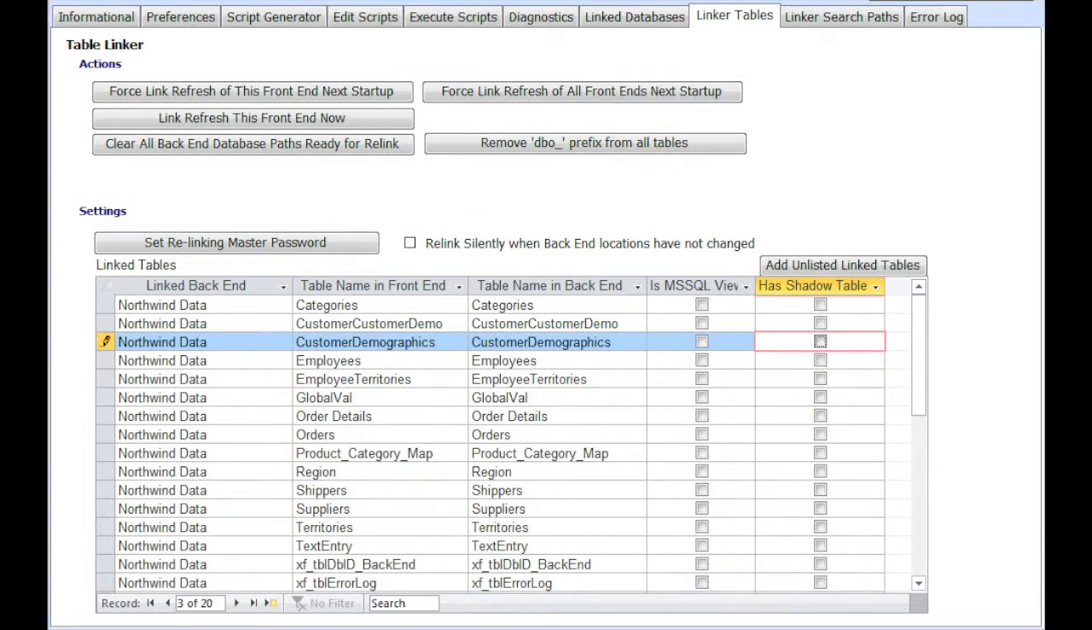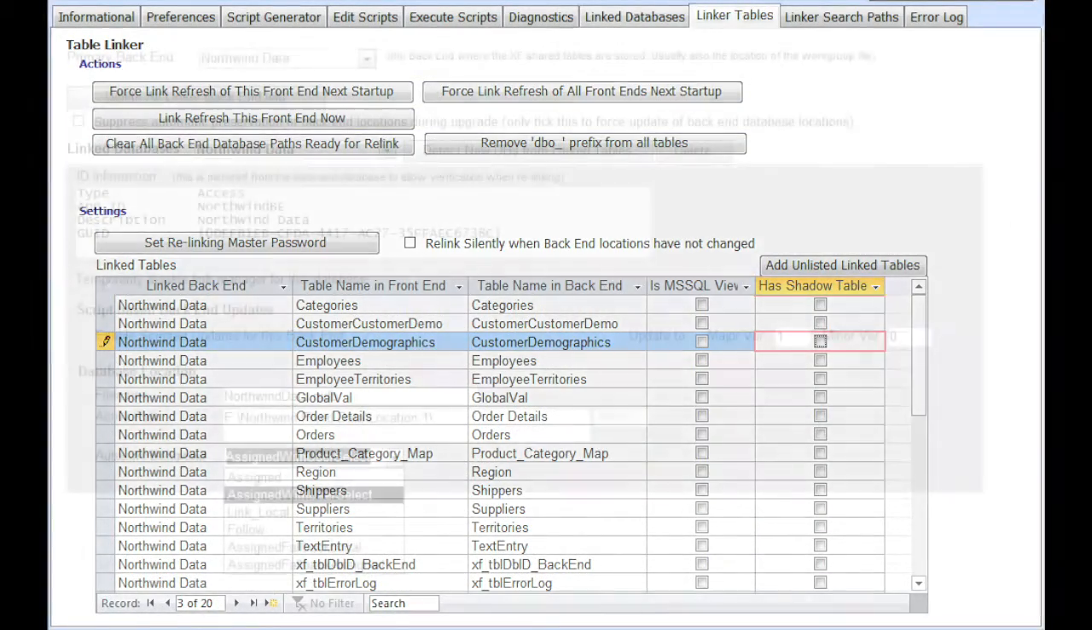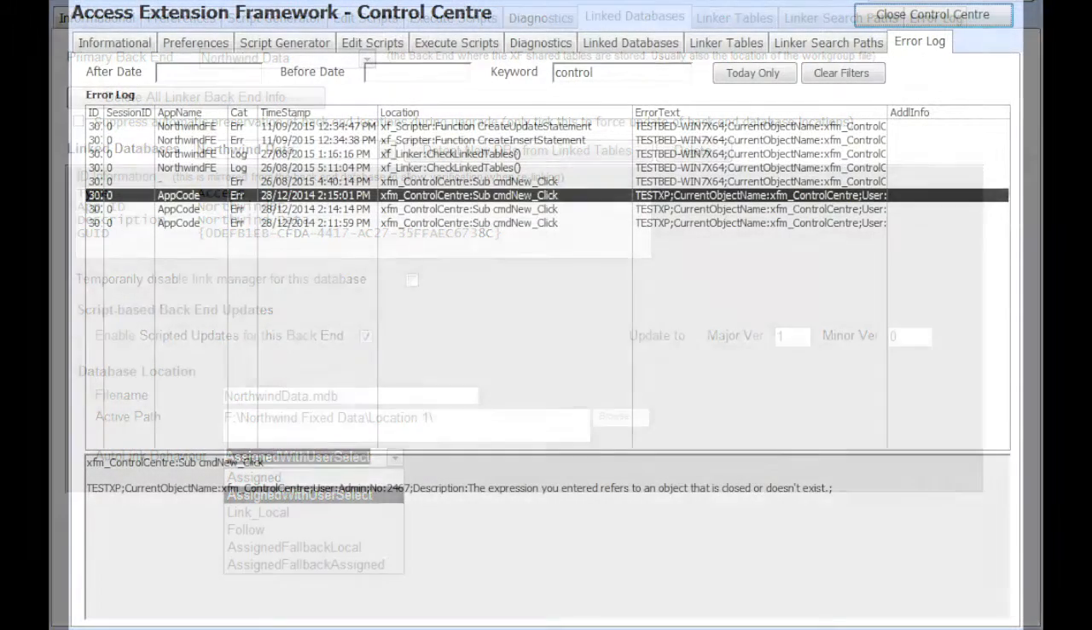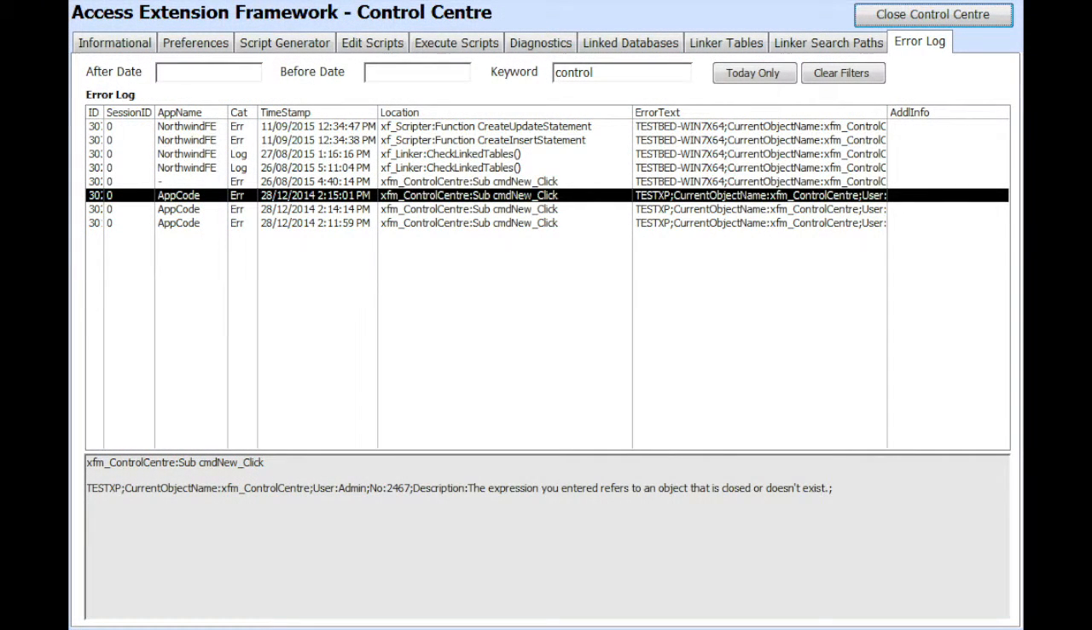The fully featured table linker is integrated into the update process and supports any number of Access or ODBC backends and several different linking scenarios, such as fixed backend location, front-end backend in same folder, and following the path of another backend. The framework provides an error handler that logs to a shared error log table, with a local error log table to temporarily store errors if the backend database is unavailable.